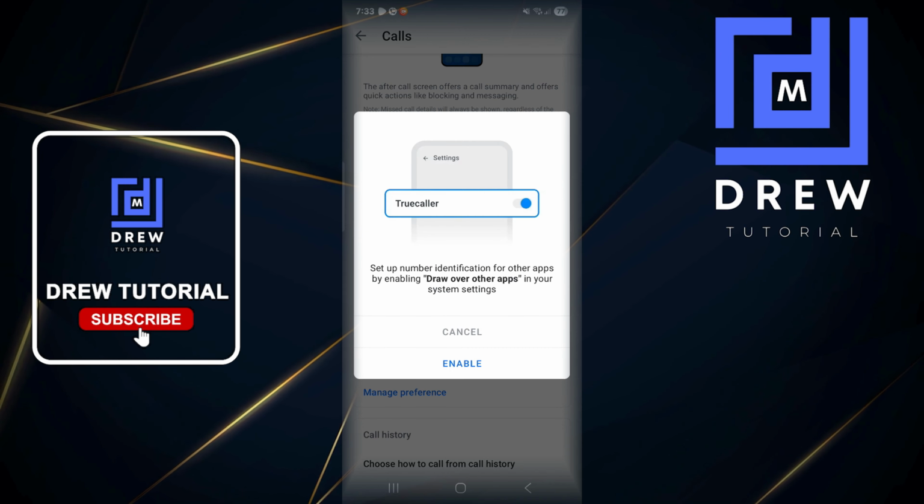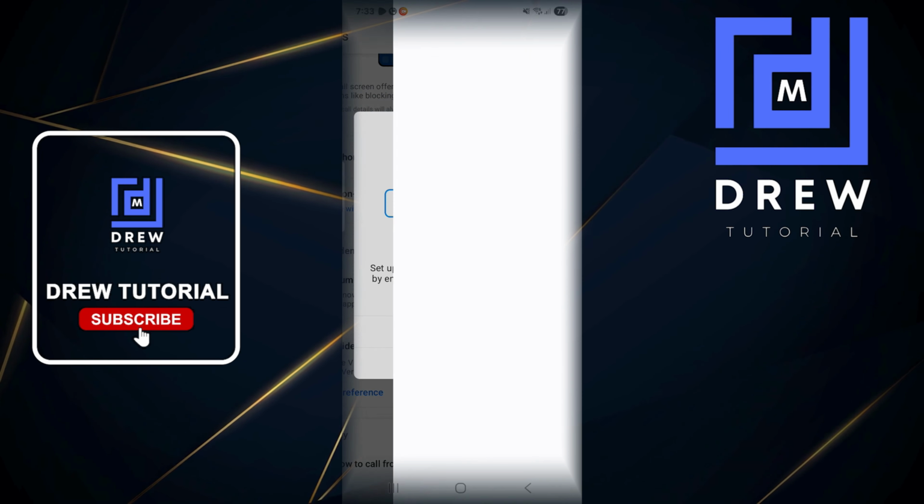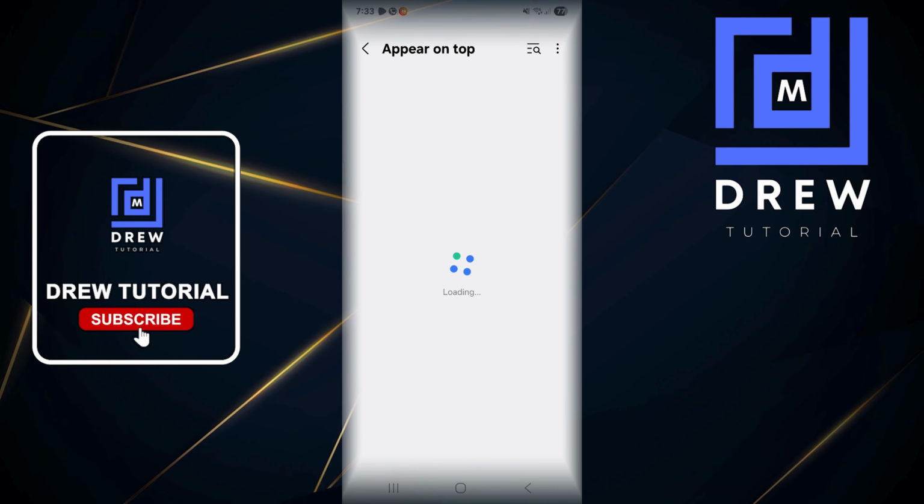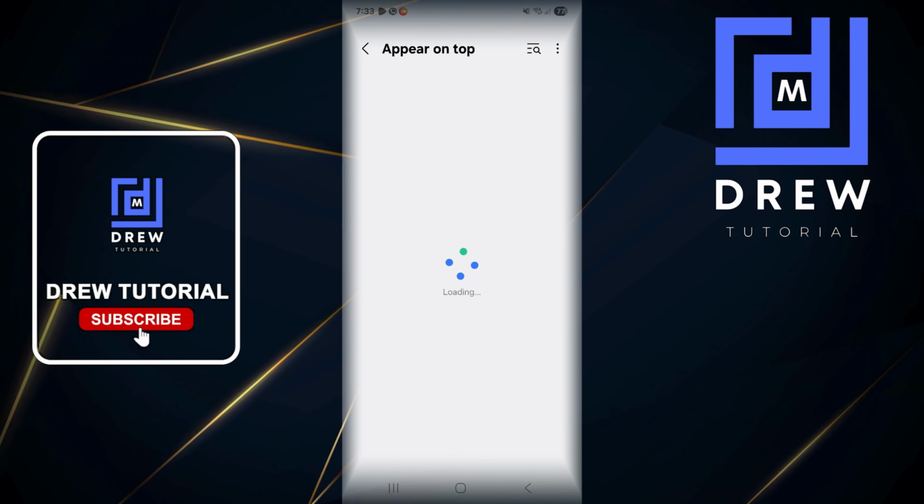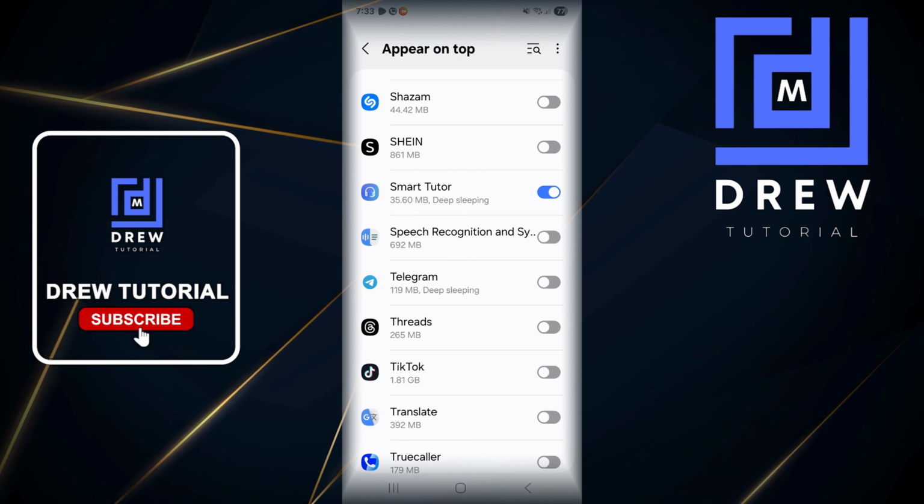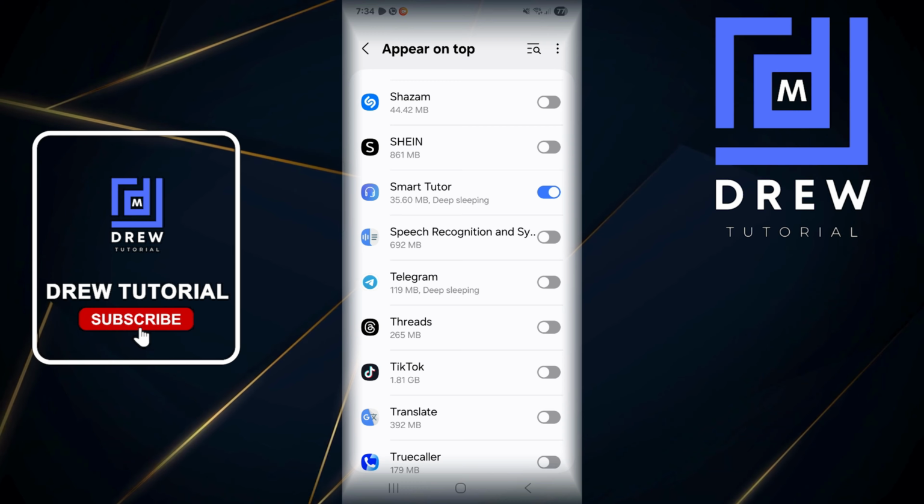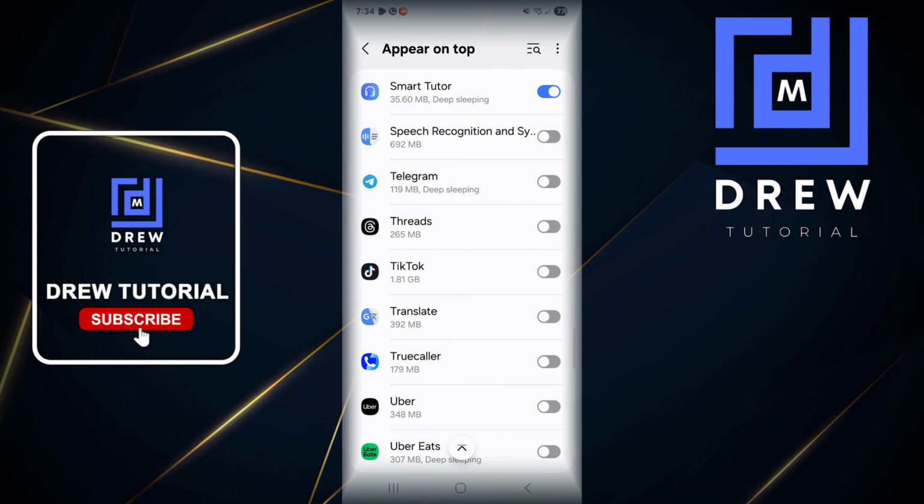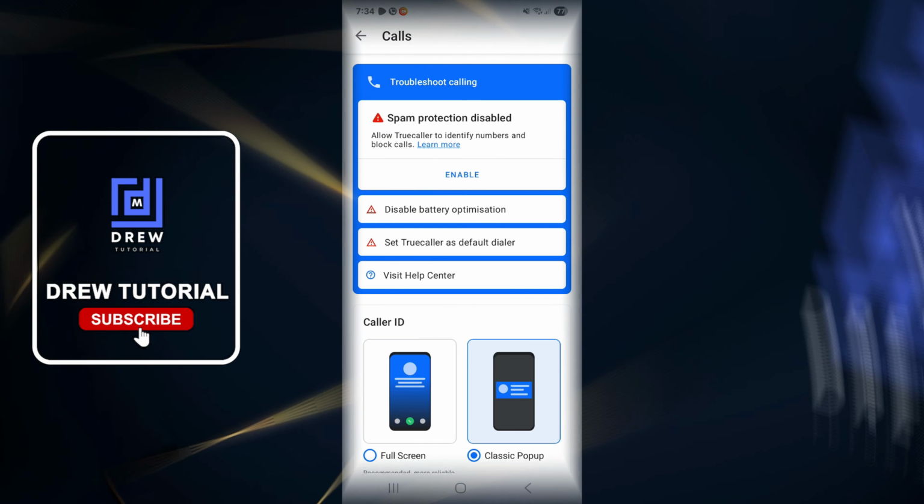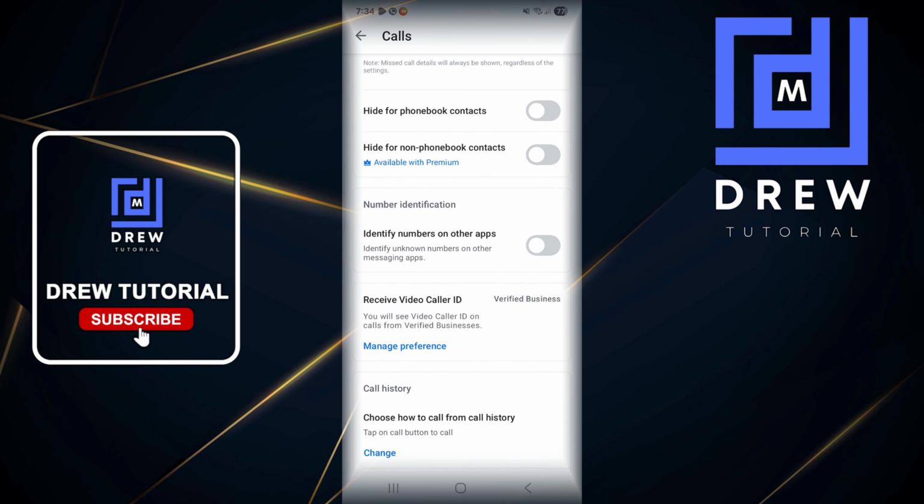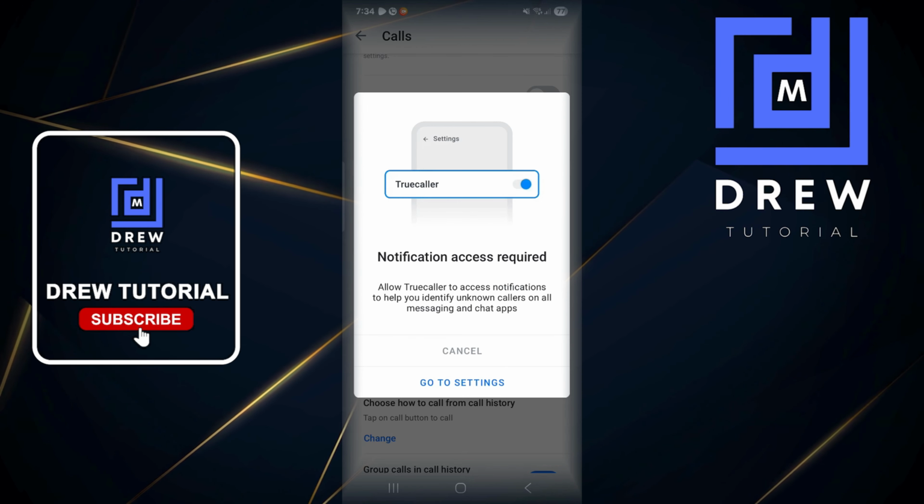So just simple toggle that feature on, and you want to go ahead and click enable, and of course you want to go ahead and ensure that you allow that on your phone. So as you can see here, you will need to ensure that this is enabled, right? So you have the Truecaller app here, scroll down, toggle that feature on as you can see here, and you'll be able to actually use that. So that's how you want to go ahead and do that, guys.